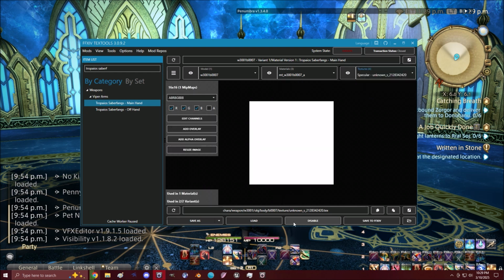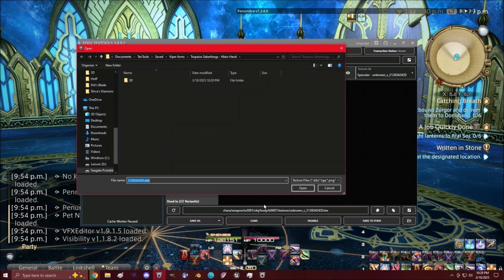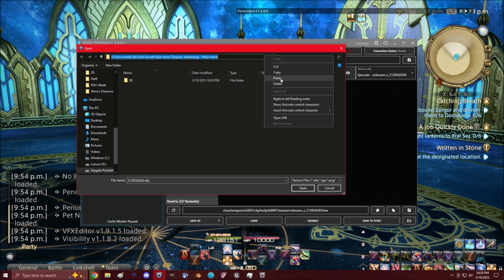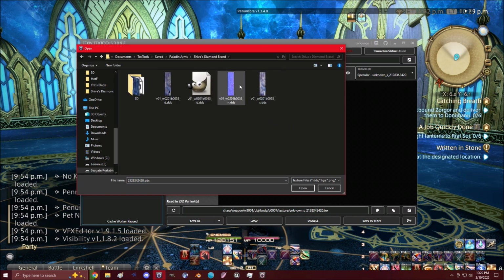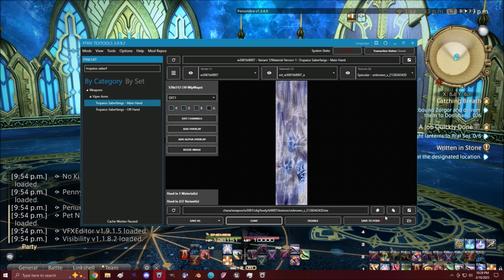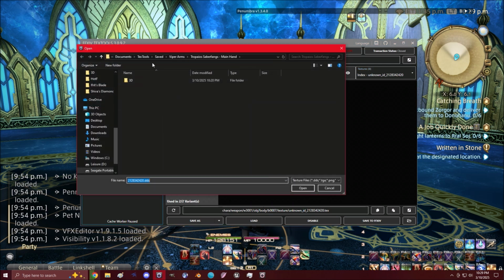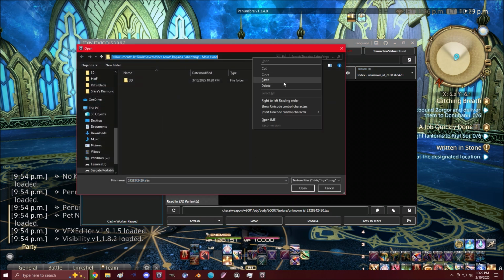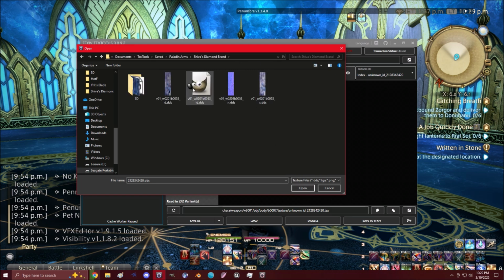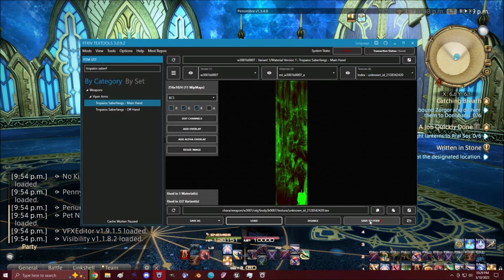And we'll go to specular. Specular. And then index. It's the last one. Index. Save.